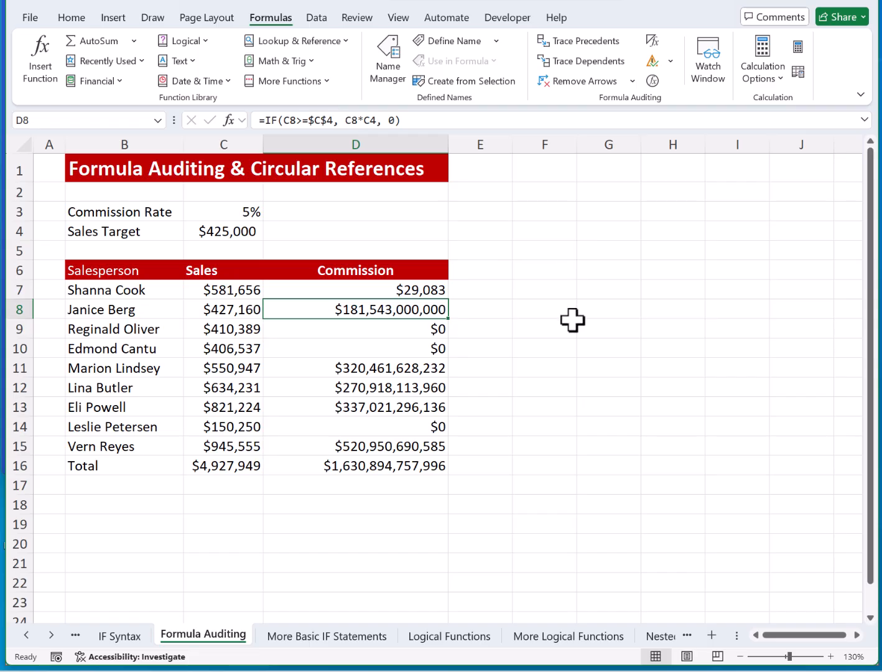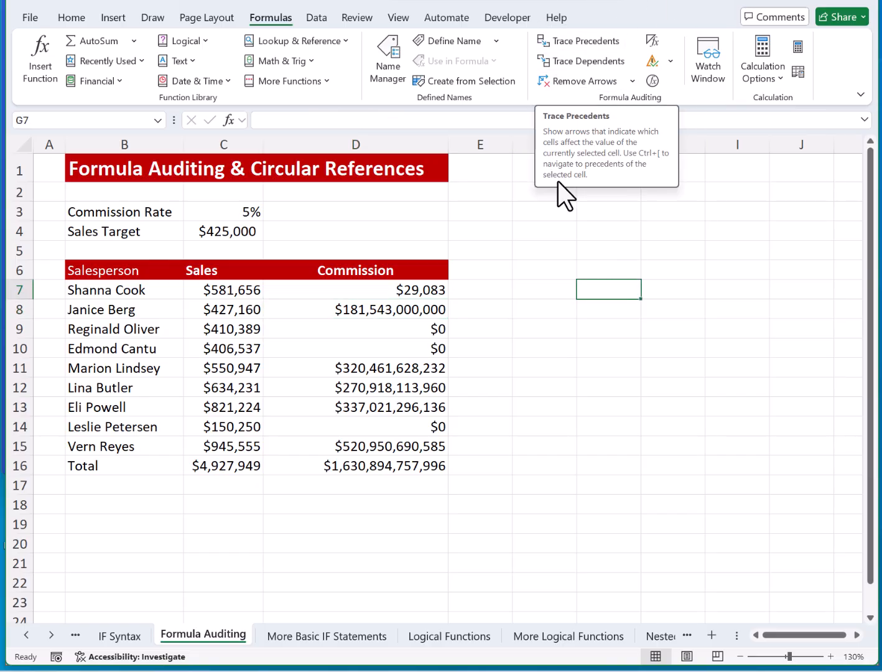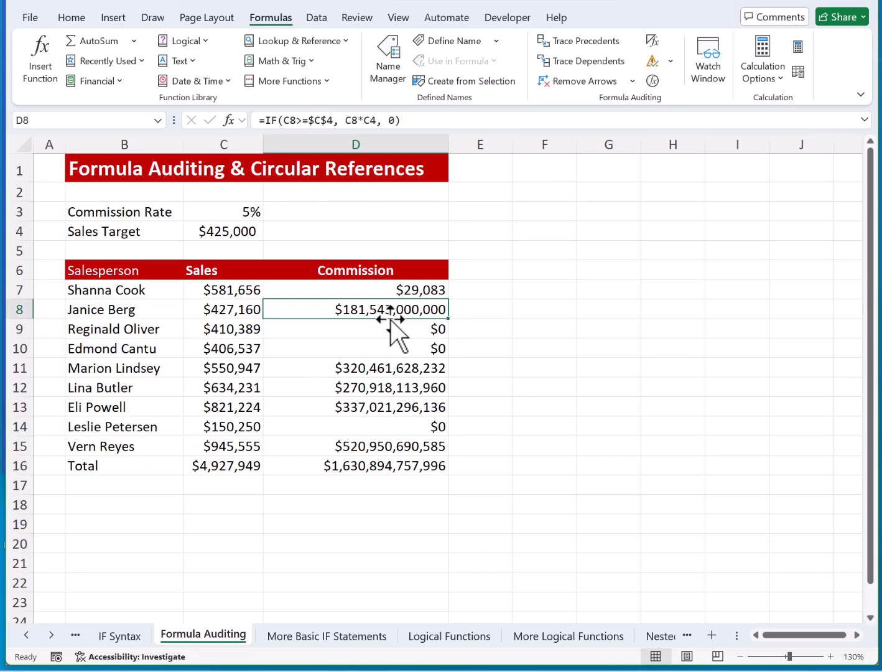Now let's talk about the other entries in the Formula Auditing group. We have Trace Precedents. When I'm looking at this table, it is clear to me that something has gone terribly awry. If I say I want to see the precedents, it immediately shows me that the calculation here is not actually using the commission rate. It's using the sales target and the sales amount.